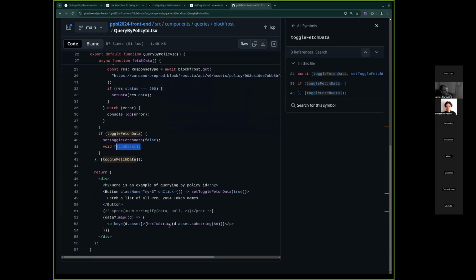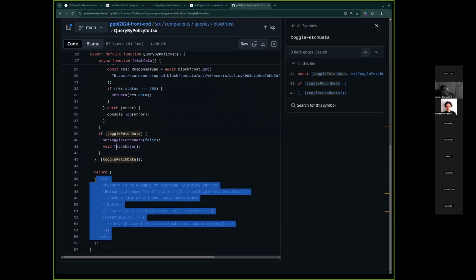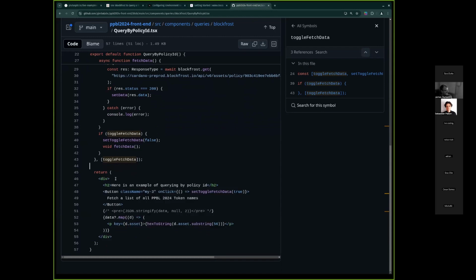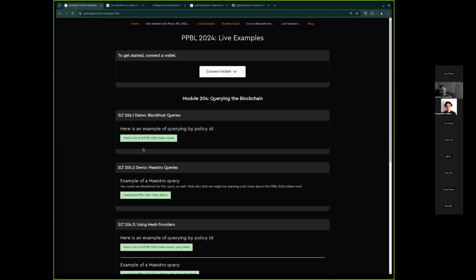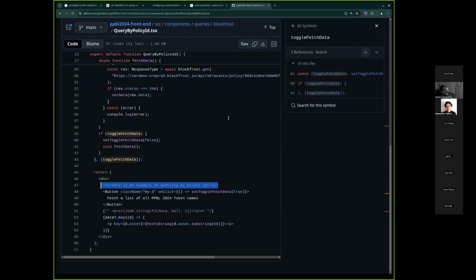So look down here. The component itself is very simple. It's only 10 lines of code, right? And 2 of them are just to wrap this thing in a div. Here's an H2. It says, here's an example of querying by policy ID. Let's just situate ourselves. That's this little headline right here. Then we have a button, and maybe we see a list of data. The button is right here. Fetch a list of all PPBL 2024 token names.